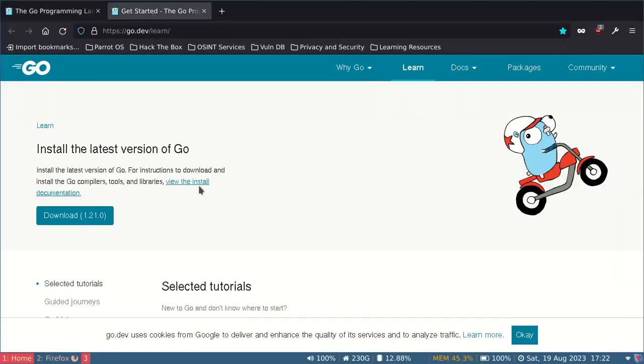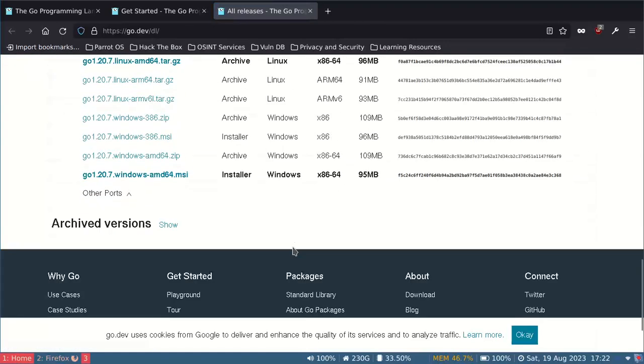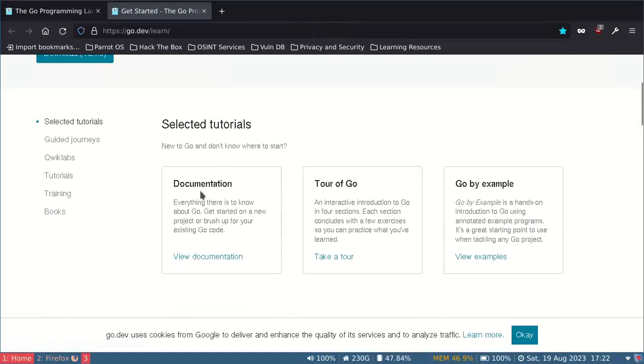So in Learn, if you want to install Go, you can click here on download. You'll get the different binaries for the different architectures and different operating systems. You get to install them. It's pretty easy. You just click on it, download the package, and install it in your system. But here we have some tutorials that can help you as a beginner. You have the documentation, everything you need to know about Go.